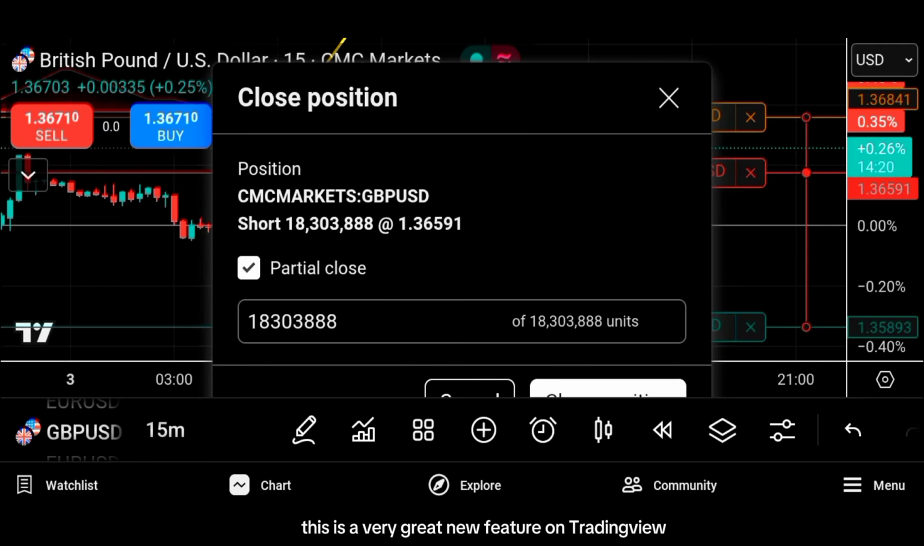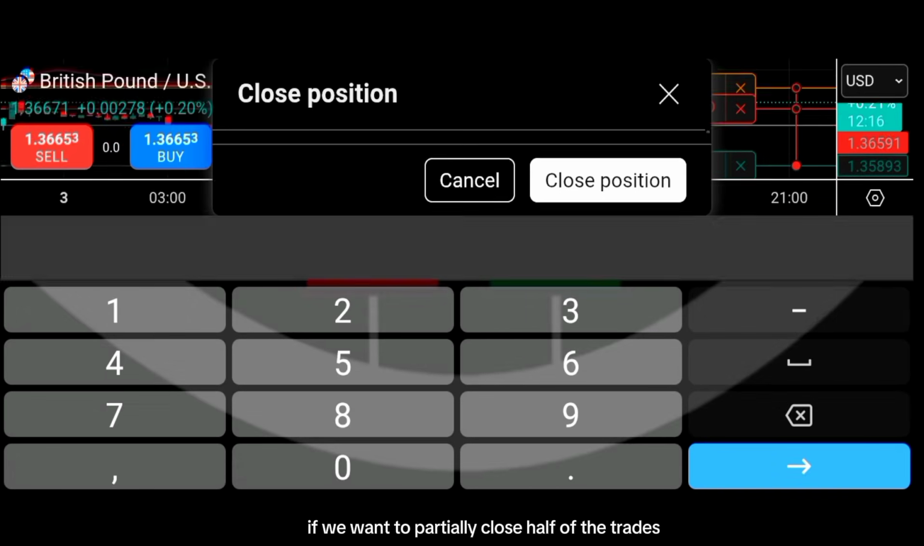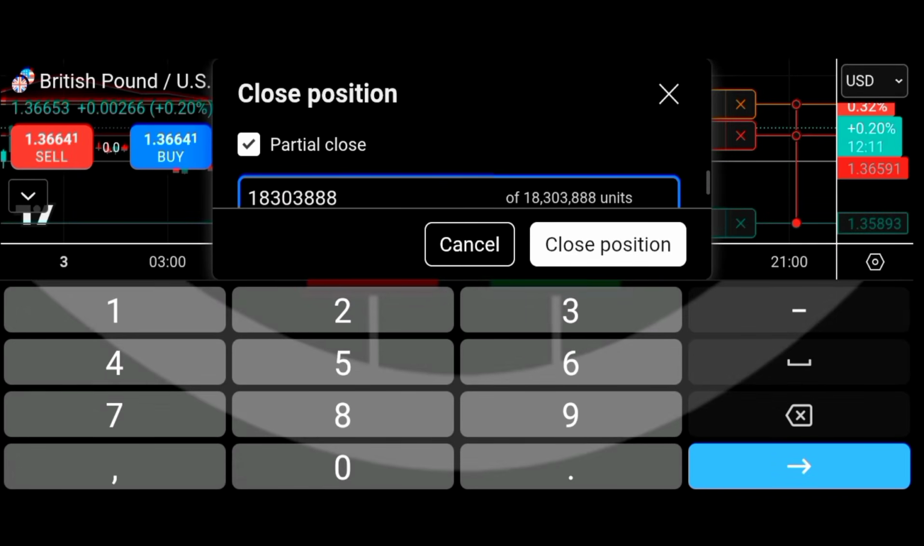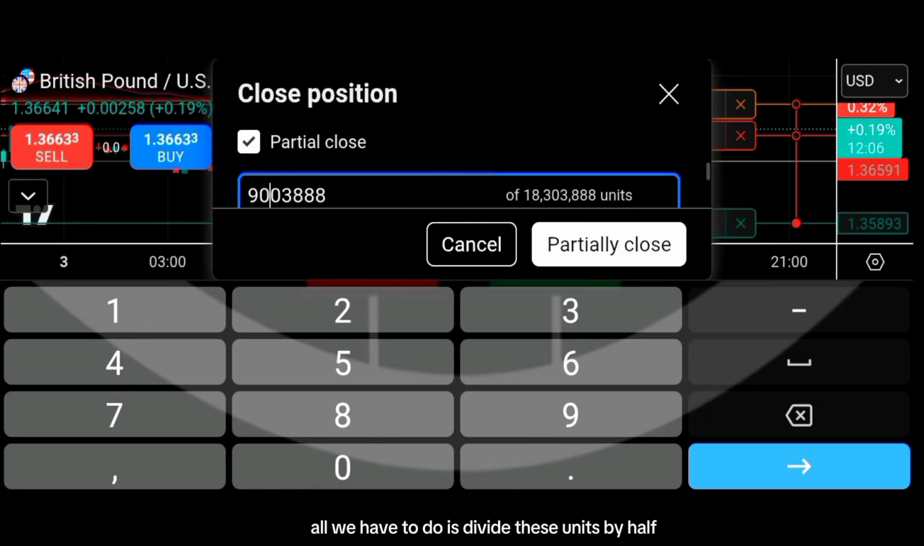This is a very great new feature on TradingView. So for example, if we want to partially close half of the trade's position, all we have to do is divide these units by half.